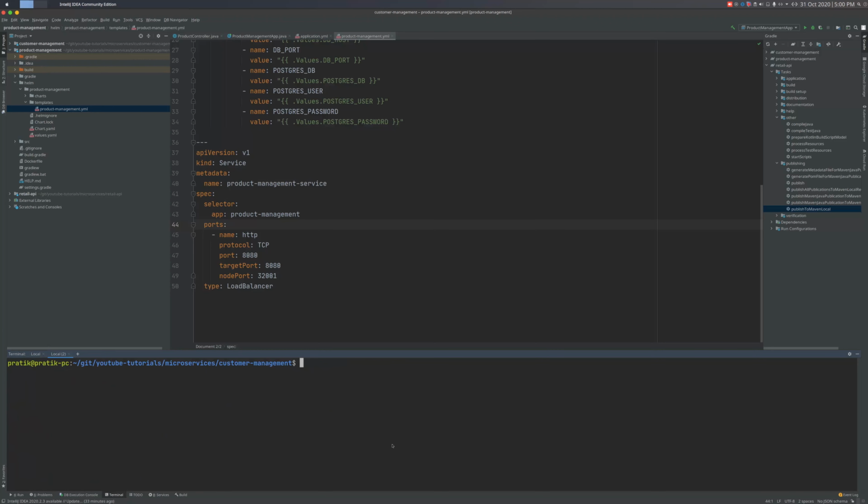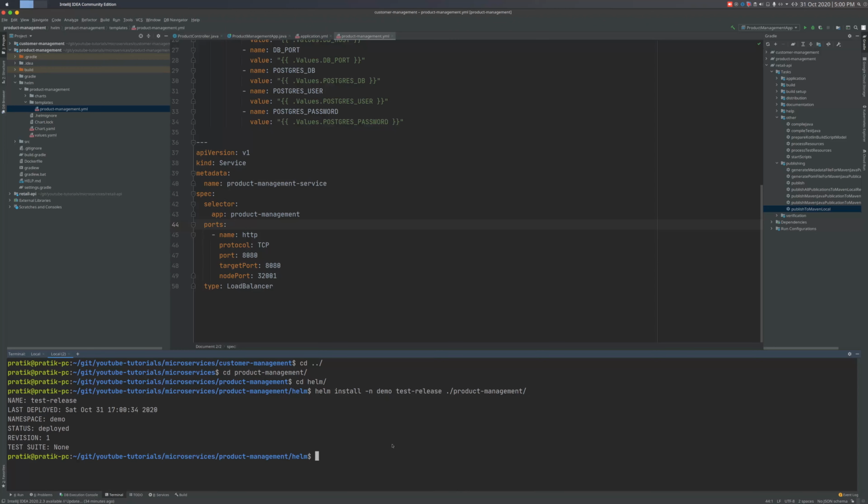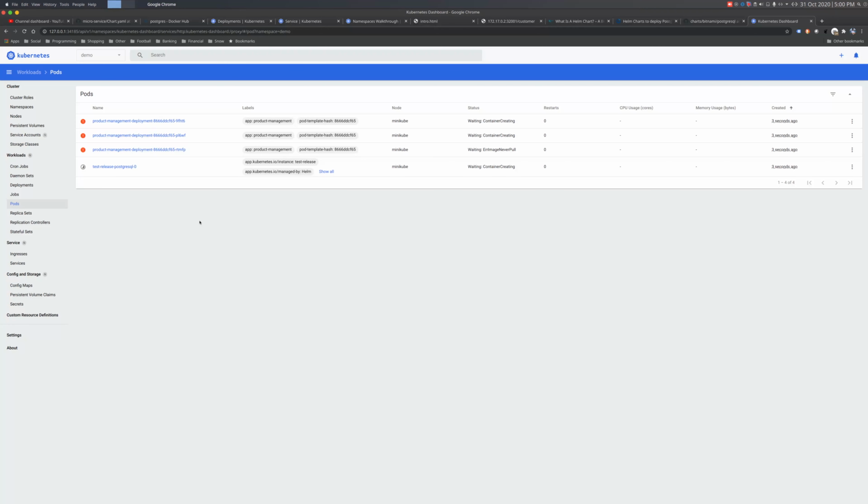So here we are going to install our product management stuff. So let's get out of customer management, cd product management, Helm. Okay, Helm install -n demo test release product management. Hopefully this should deploy these things here.